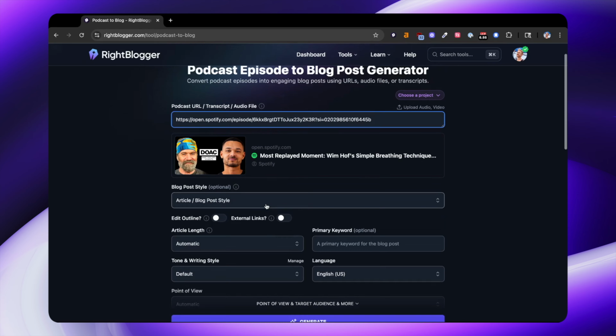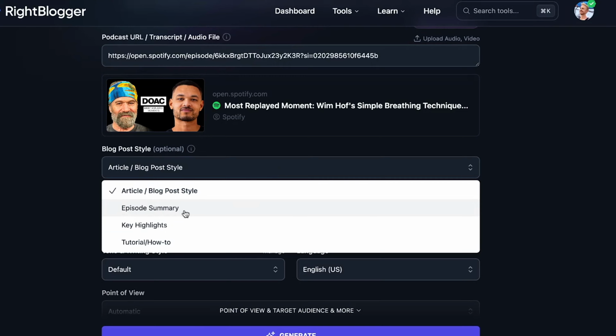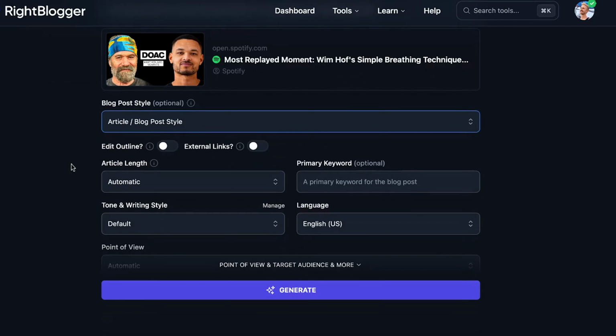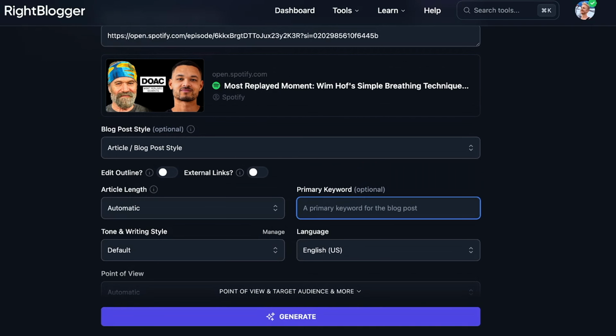Now, once you've pasted in this episode link to a podcast, you've got some options on style. You can select either an episode summary, key highlights, you can pull out a how-to tutorial style article, or just a straight up blog post style. There's a lot of options that I'll let you play around with here yourself, but all of these are designed around helping you to make sure that you're creating really SEO-rich content that reflects the subject matter of your episode.